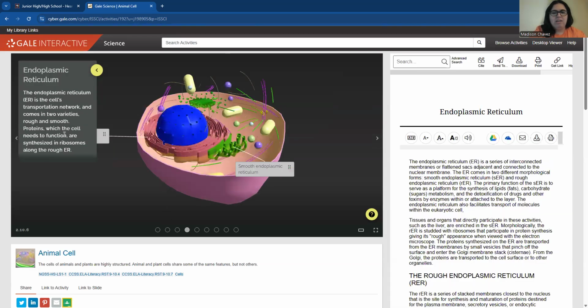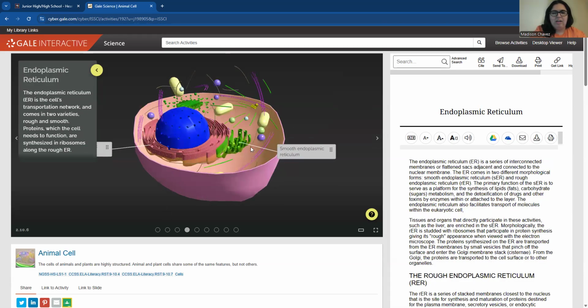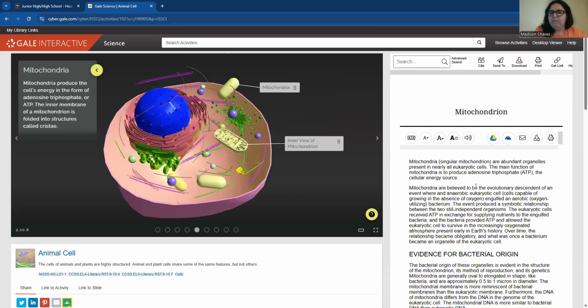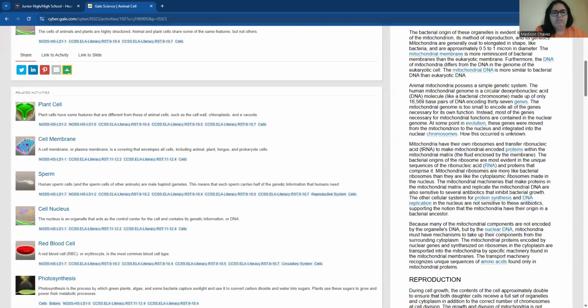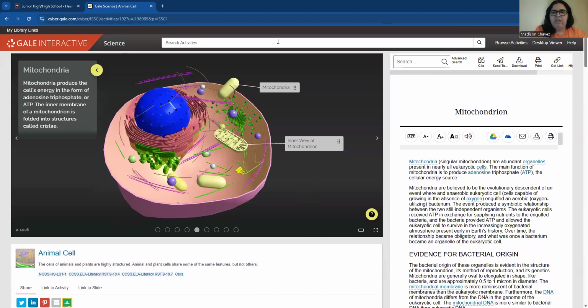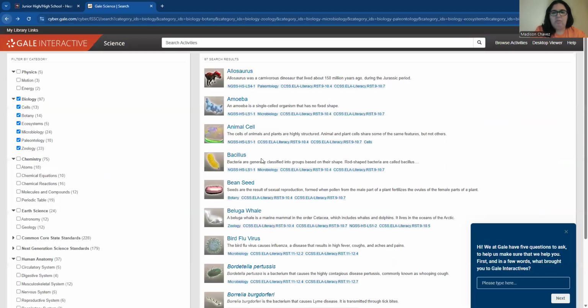And it talks about what each part is. So it's a 3D model again online, which I think is really cool. And you can see the different parts. And on the right, it kind of gives a description of what it all is. So again, very, very cool. And there's so many different ones.